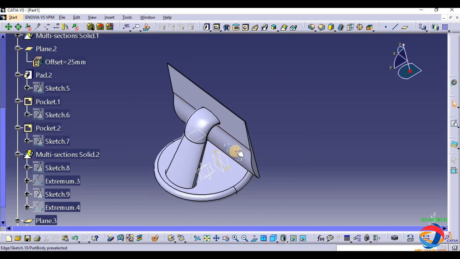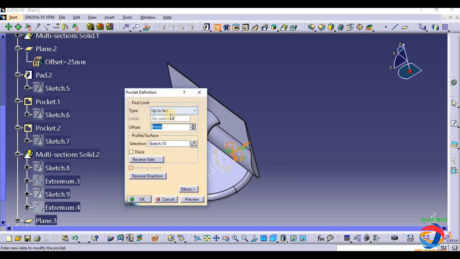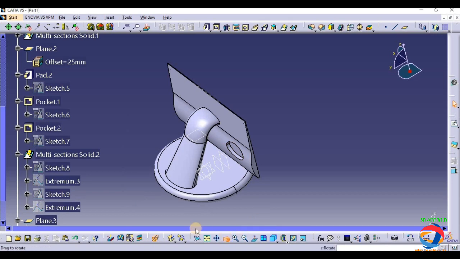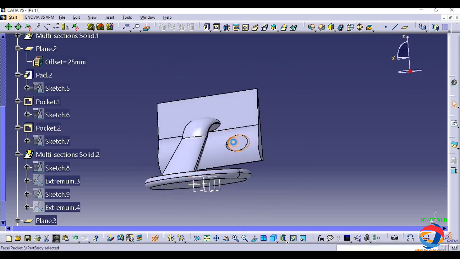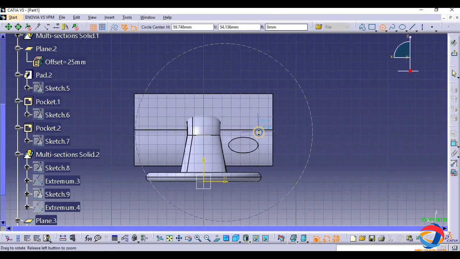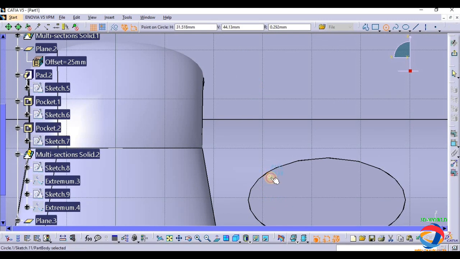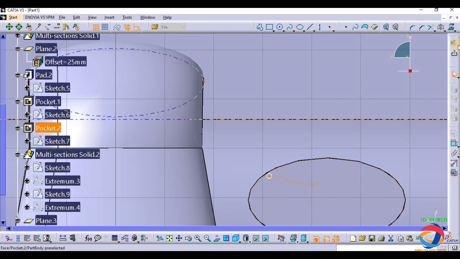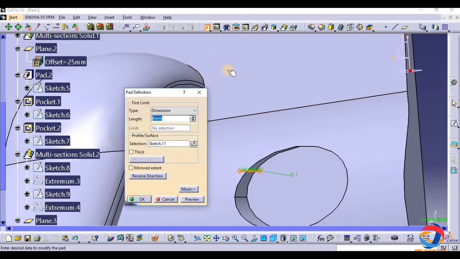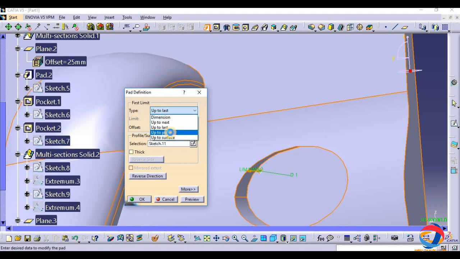Yes, it will. Click on this. Click on pocket. 0 mm is not that high. Up to the surface. Oh, sorry, the given dimension 6 mm. Okay, it will fit there. After that, click on this plane and make a hole, very small. Okay. Now pad it up to last. Not up to plane, up to surface. Sorry, up to surface. This.